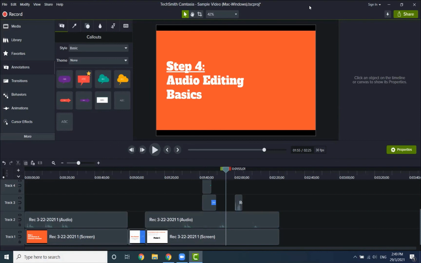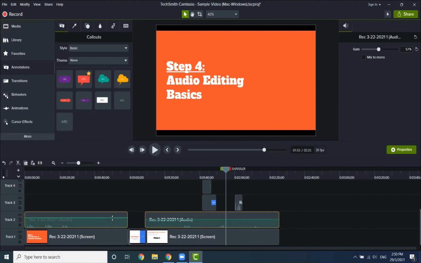To edit the audio, you need to select the audio clip so that you can see a green line in the middle. Then you can increase or decrease the volume by dragging it up or down. Is there any question?